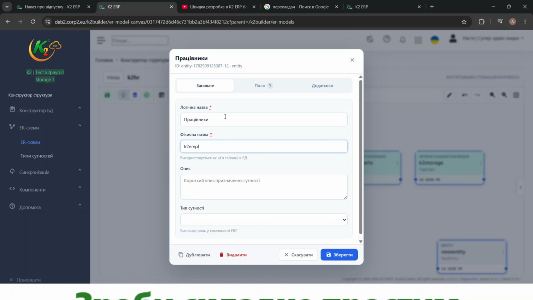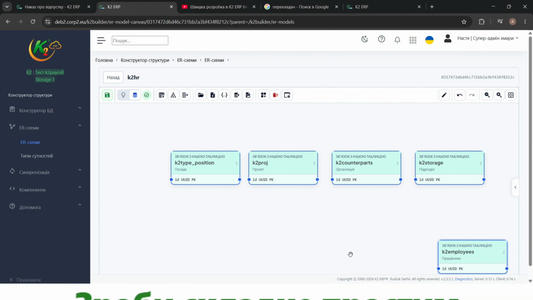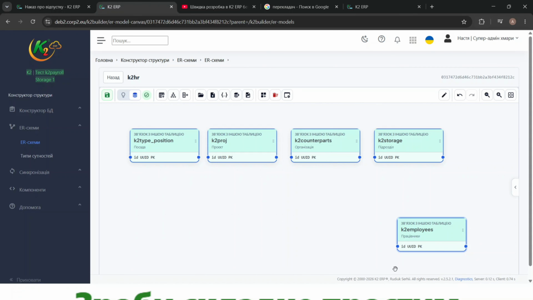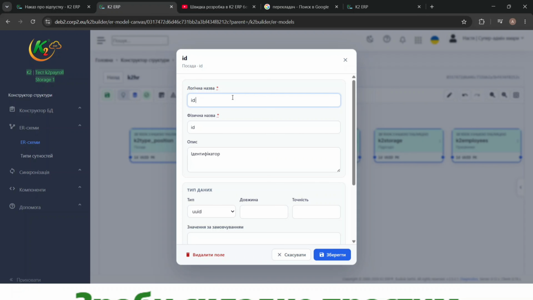The physical table may be called type position, or may have another name depending on the structure used in your database. In the description field, you can write candidate position, or position directory for linking with the candidate. If the table name is already clear, the description can be short. At this stage, we do not add relationships yet. First, we simply connect the table to the ER model so that it is available for future relationships.